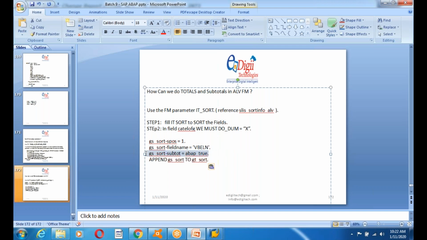So I am doing the subtotals on this field, and then for the amount field, whatever the amount field is, there you need to do a sum. So in the field catalog, you need to do sum for the amount field. Whatever the amount field, that field we need to summarize. Okay, that's subtotals in ALV reporting.